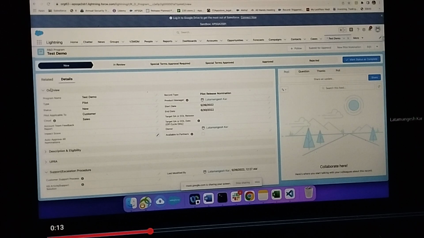This is the one, and if you see the path, this Lightning path, that one also we have done. If you see the product manager, if you do not provide any value to this product manager, it will take the current user, whoever the running user, the login user, and populate that value. That automation is in place. And there is a product council field, which is based on the cloud; this product council should be auto populated.